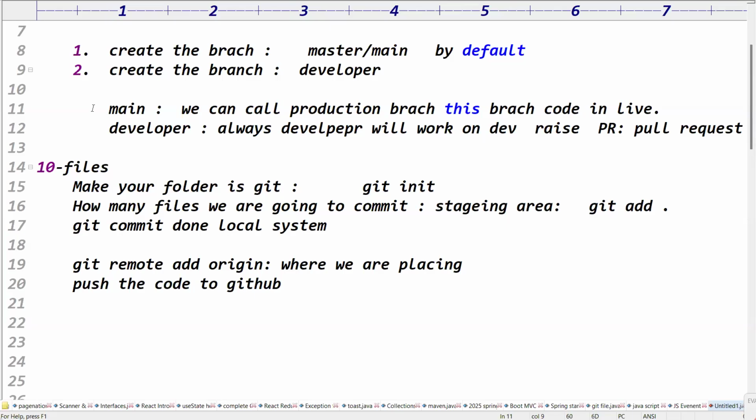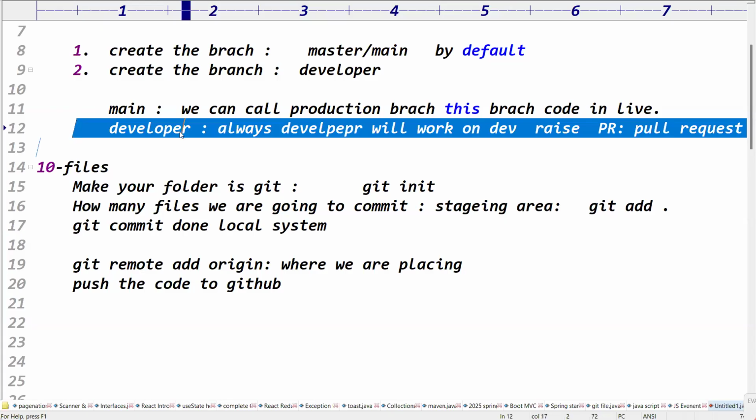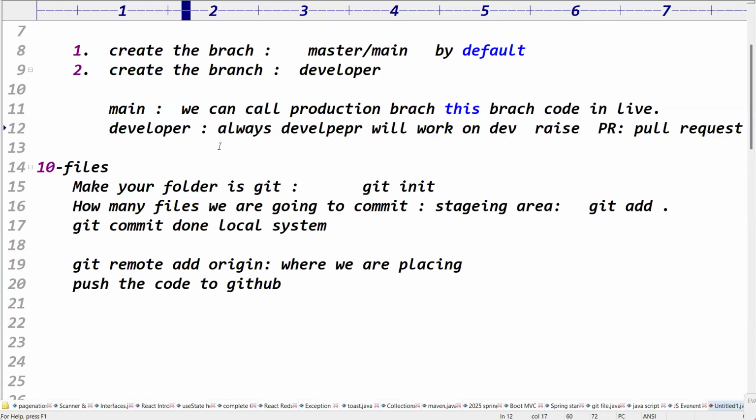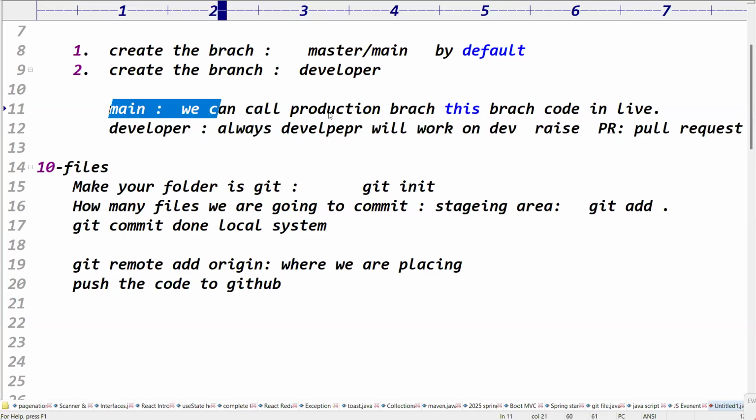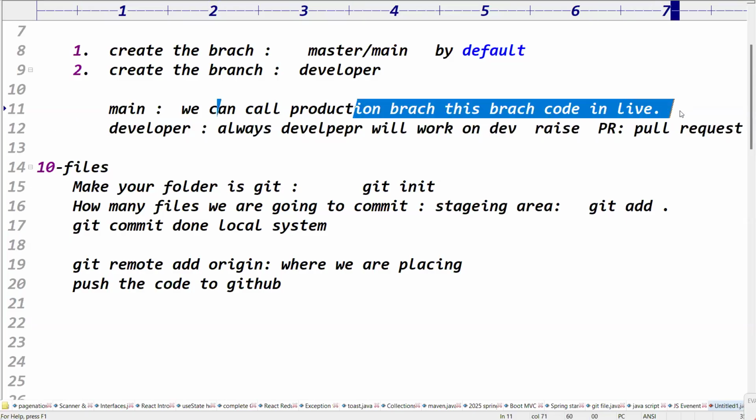Where do you push the code? Developers will push the code to the developer branch. Then you send a pull request. Then the team lead will check your code and merge it to the main branch. The main branch code is there in live.